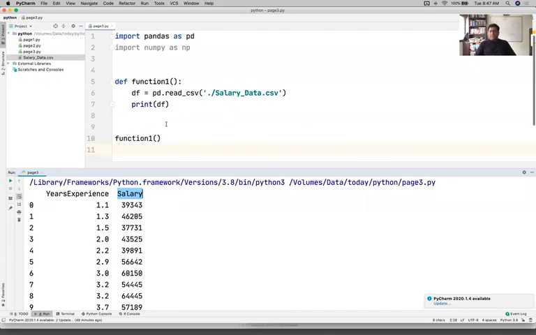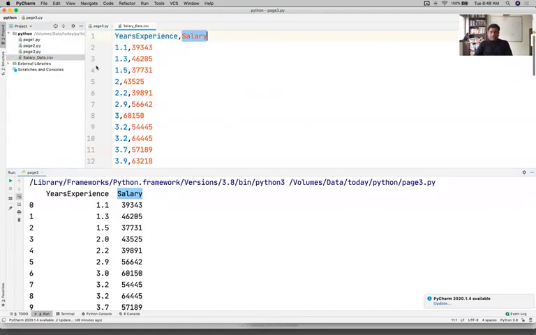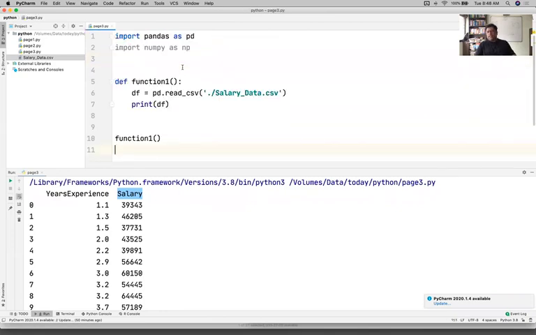By the way, CSV stands for comma separated values. If you pay a little bit closer attention, you see that every single row has one comma, which is separating years of experience and a salary. The same is true here, years of experience and a salary, years of experience and a salary, and so on and so forth. That's the reason why it is called a CSV. CSV stands for comma separated values.